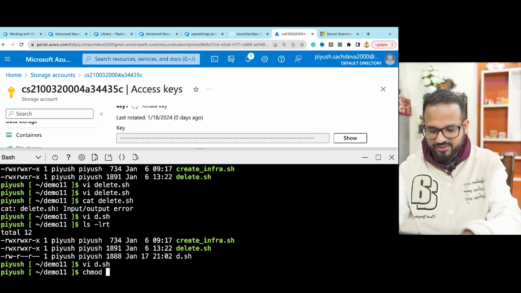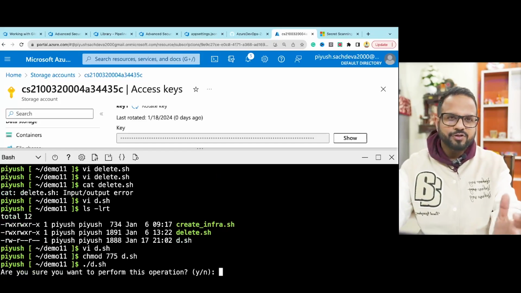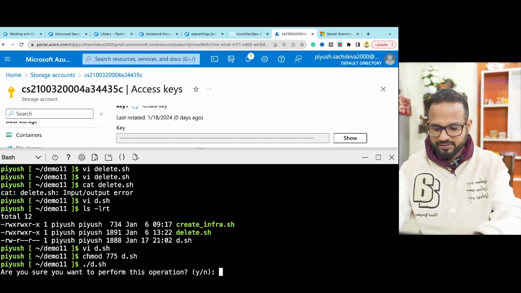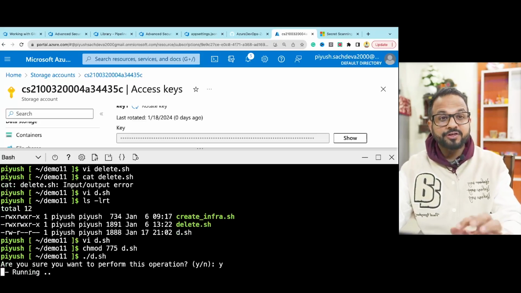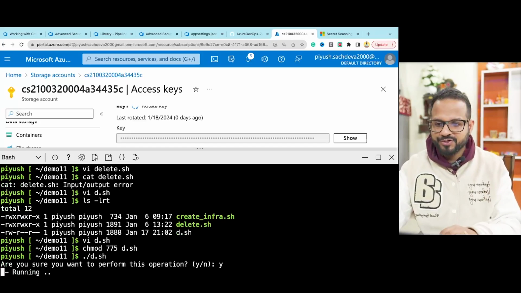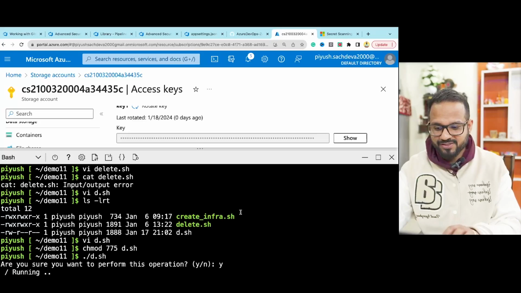So now let me just give it the execute permission, and we can run it. It will also ask you a few prompts. Do you want to perform this operation? Hit yes, and it will ask you a few more times, and then your infrastructure will be destroyed. So make sure you destroy your infrastructure if you don't want to run into huge bills. So yeah, that's about it.